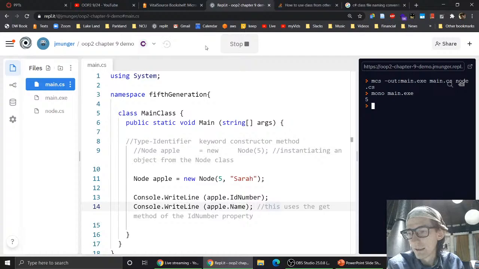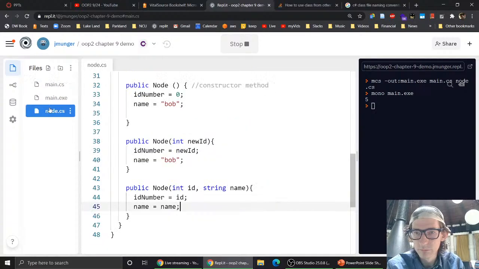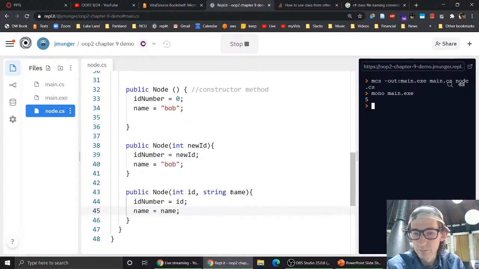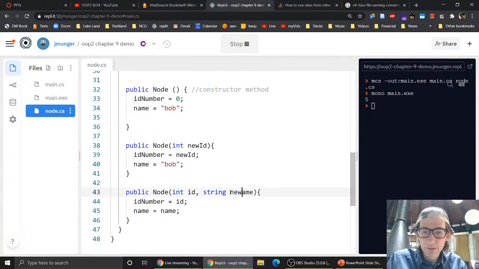I should have cleared the console first. Okay. Hopefully this is just Replit messing up. Let's try putting this back and see if that was the problem.